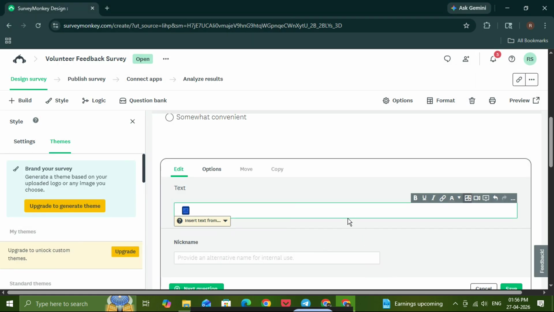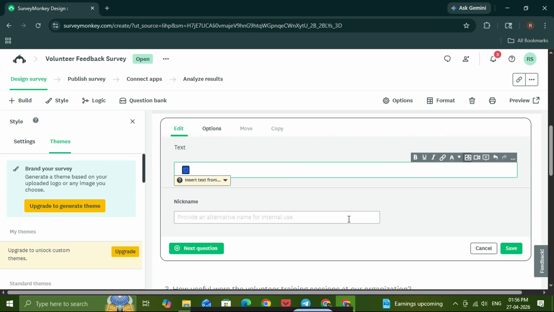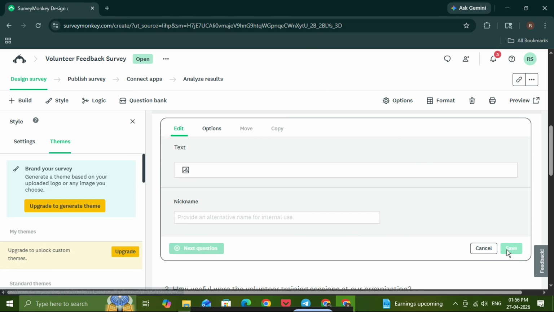SurveyMonkey will then prepare the image and place it into the survey editor. Take a quick moment to check how it looks on the page. If needed, you can make sure it appears in the right section and fits the layout you want. This is a good time to verify that the image looks clear and professional before saving. Once everything looks good, click Save to apply your changes.